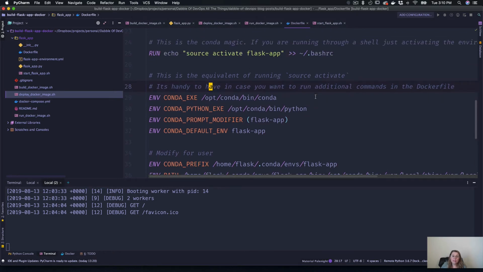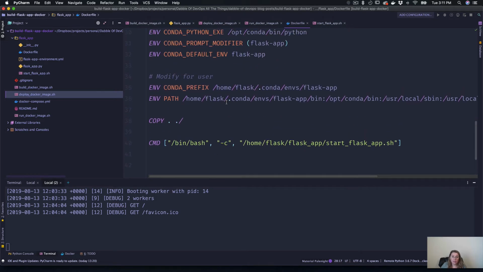CONDA_EXE, CONDA_PYTHON_EXE, CONDA_PROMPT_MODIFIER, and CONDA_DEFAULT_ENV all of these stay the same, because these are still based off of the base Conda that's already installed in the image. And then these are the ones that you modify for the user: the CONDA_PREFIX, which is the current Conda environment that we're using, and our PATH. PATH is the environment variable that tells our shell where it can get executables. So if it's looking for Python, if it's looking for R, if it's looking for Conda, whatever it's looking for, look here in the path.